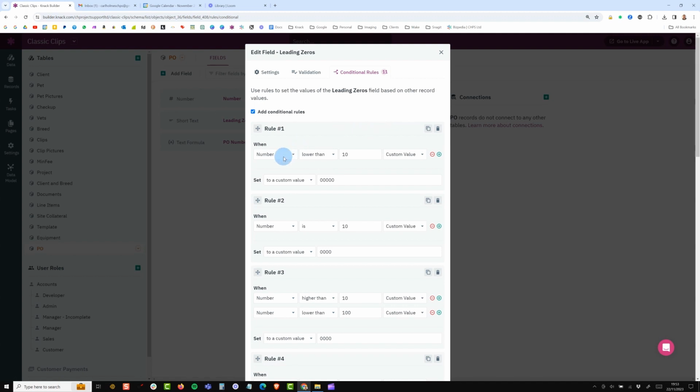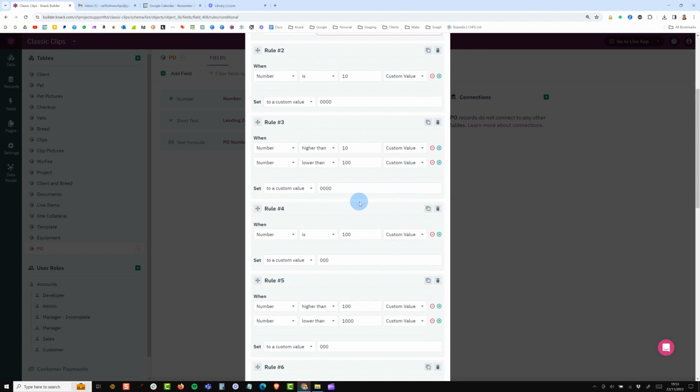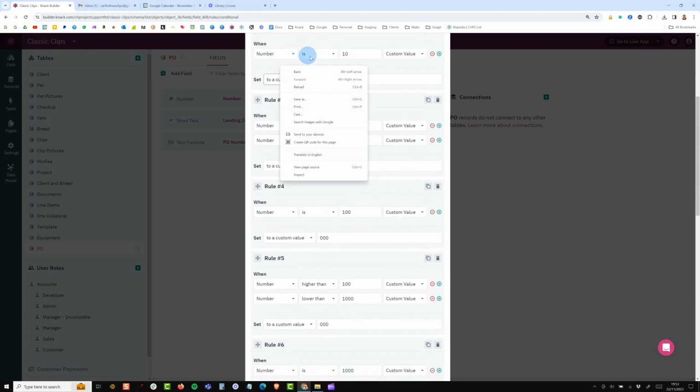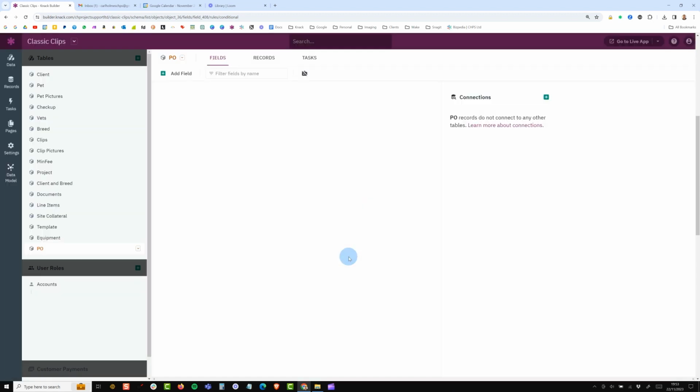But I'm just looking at the number field. So this is the number field, or your auto increment field, and I'm saying if it's lower than 10, set this short text field to 5 zeros. So rule number 2 is if the number is equal to 10, you set it to 4 zeros, so you're dropping 1 of the zeros. And then rule 3 is if it's higher than 10 but lower than 100, it's 4 zeros. And then if it is 100, it's 3 zeros.